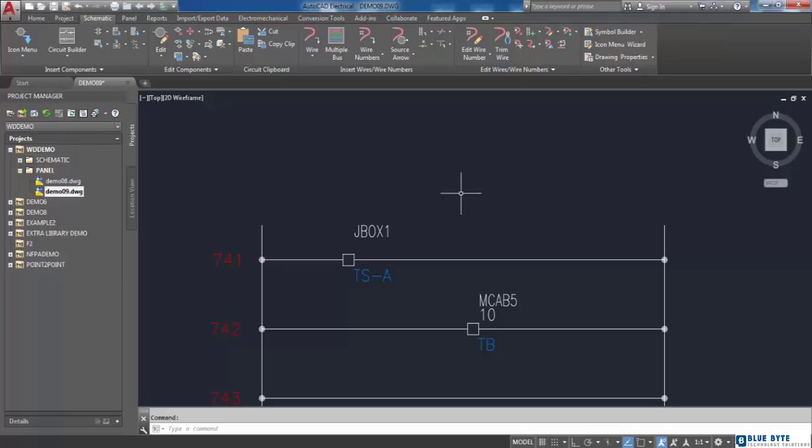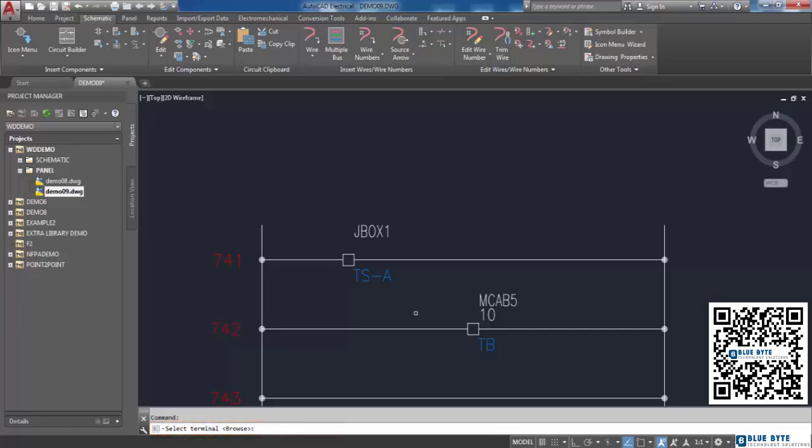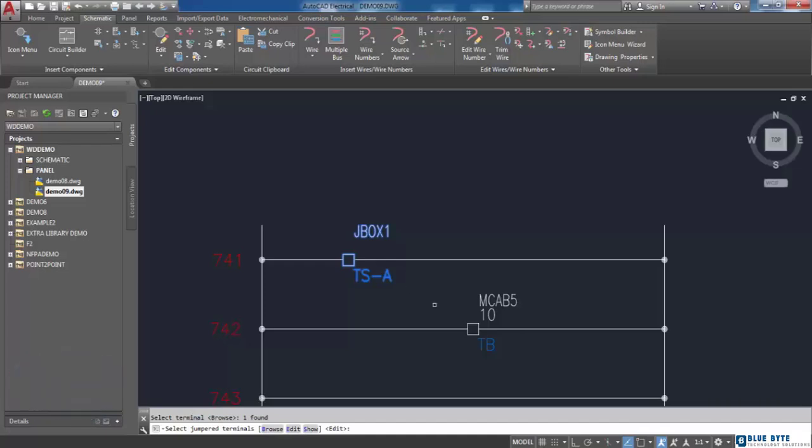It is possible to jumper or link two or more terminals together. To do that, in the Schematic tab of the ribbon and also in the Edit Components drop-down, you can select Edit Jumper. After that, in the command line, you will be asked to select terminal, and after that, you can select the other jumper terminals.